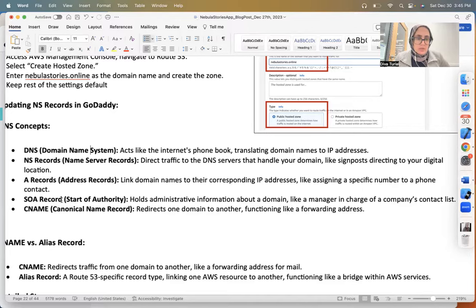And then SOA, Start of Authority records, hold administrative information about a domain. It's like a manager in charge of a company's contact list. CNAME redirects one domain name to another, functioning like a forwarding address.